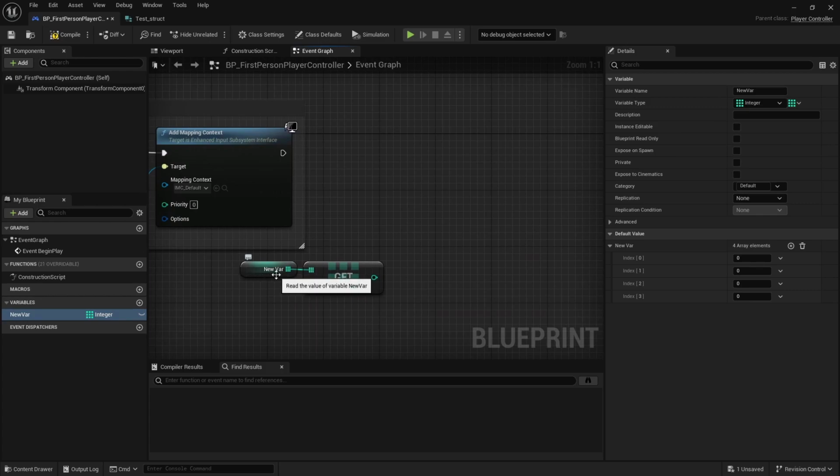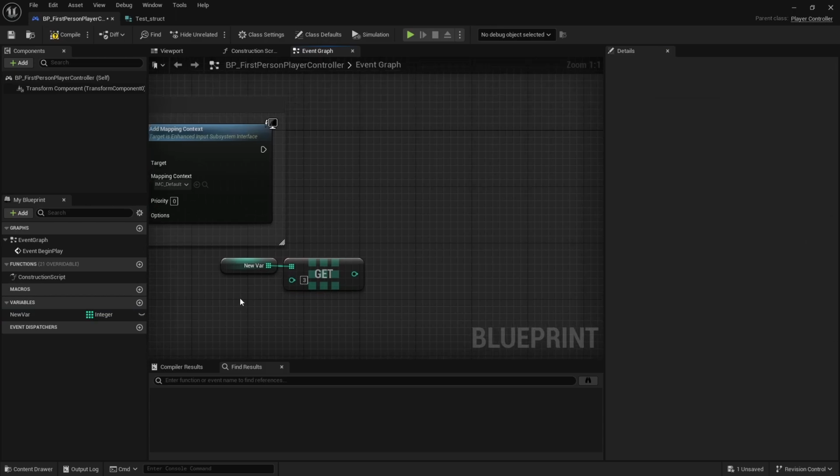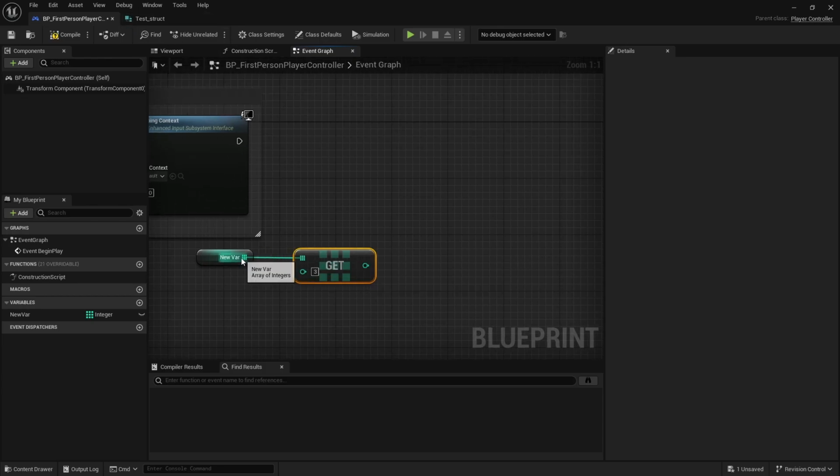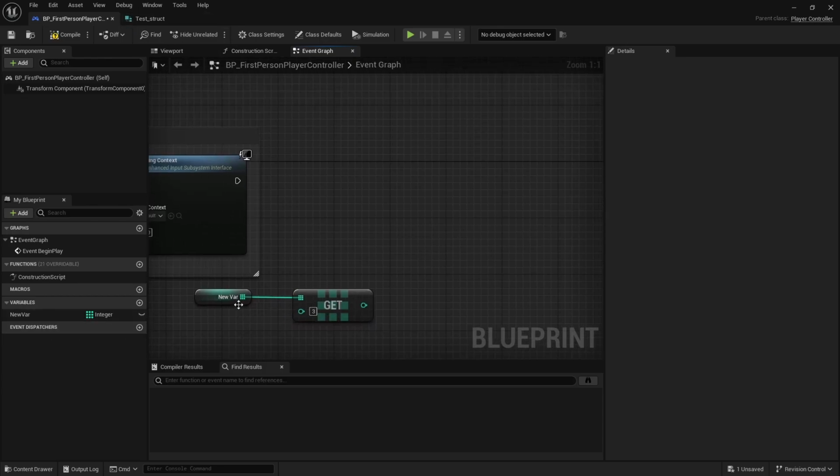Another good thing about arrays is that they are dynamic in size. That means that at any point in the game you can just increase or decrease the size of your array. While for structs you cannot add variables at runtime. For a struct you have to keep it the same size or the same content as you did when you created it in the editor.